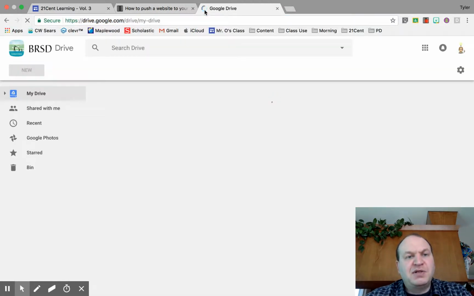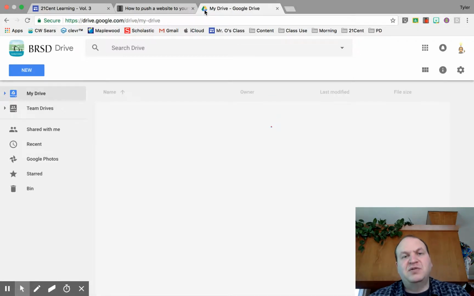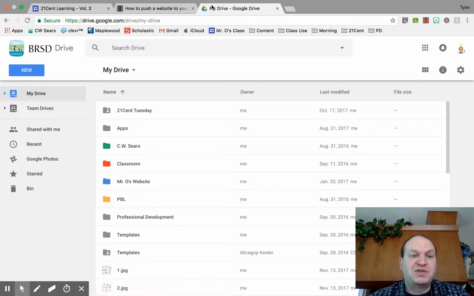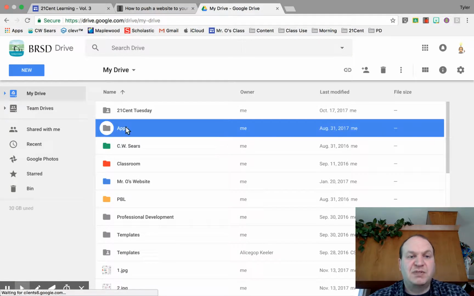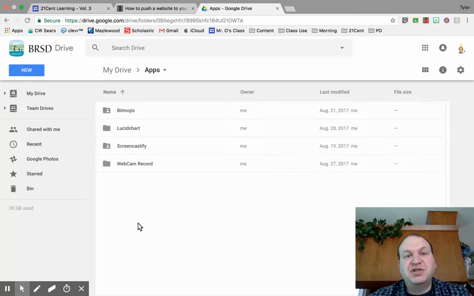Now I have several different apps connected to my Google Drive. So I've collected all those folders under a new folder called Apps. Normally you're not going to see this Apps folder. What you would see instead are just a bunch of folders with the names of the apps. So like I have a Bitmoji and a Screencastify and a webcam record. These are all extensions that I have that have links to my Google Drive.